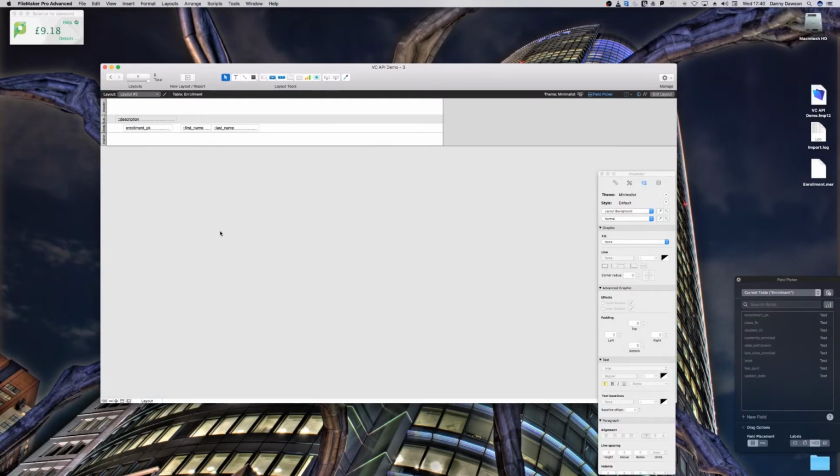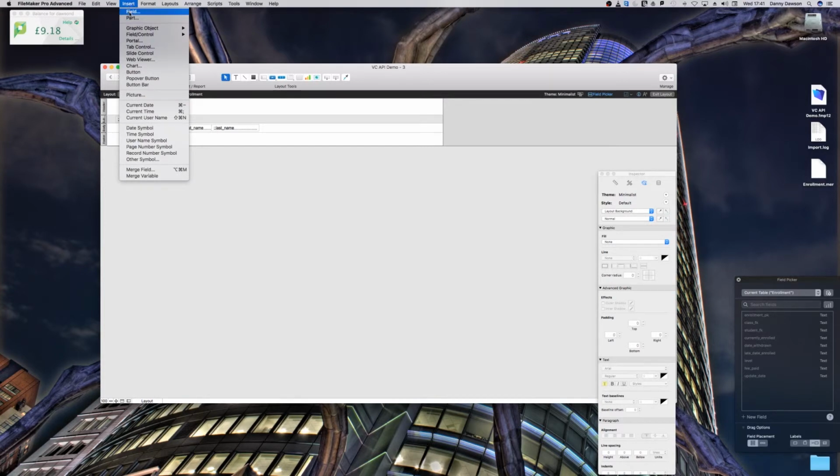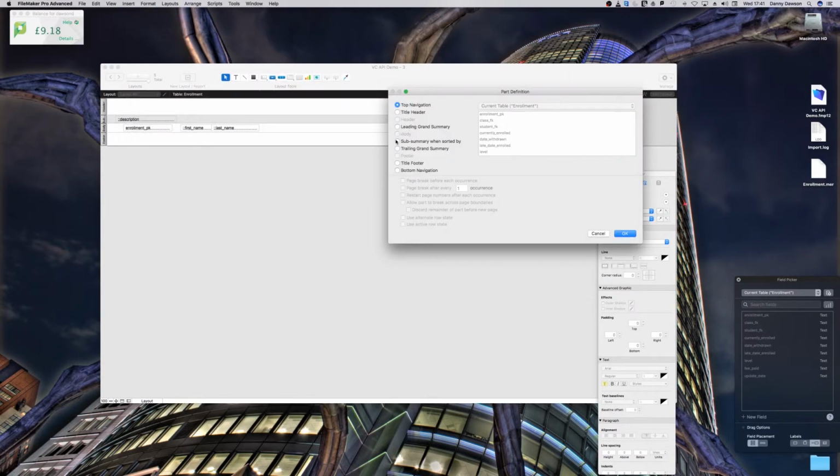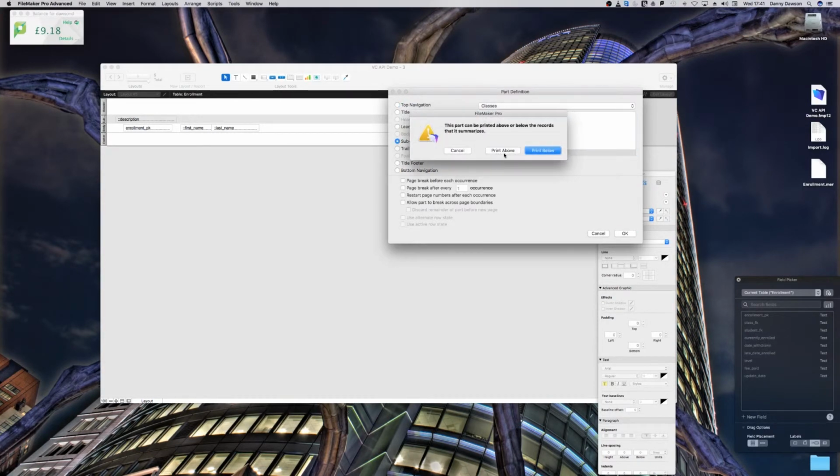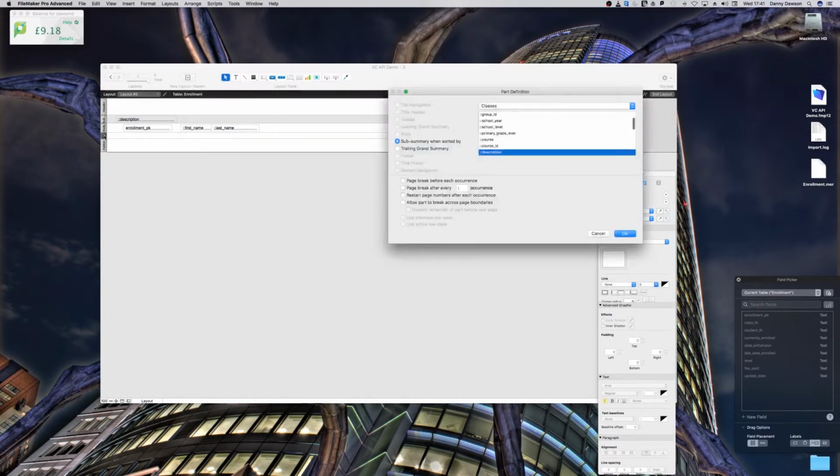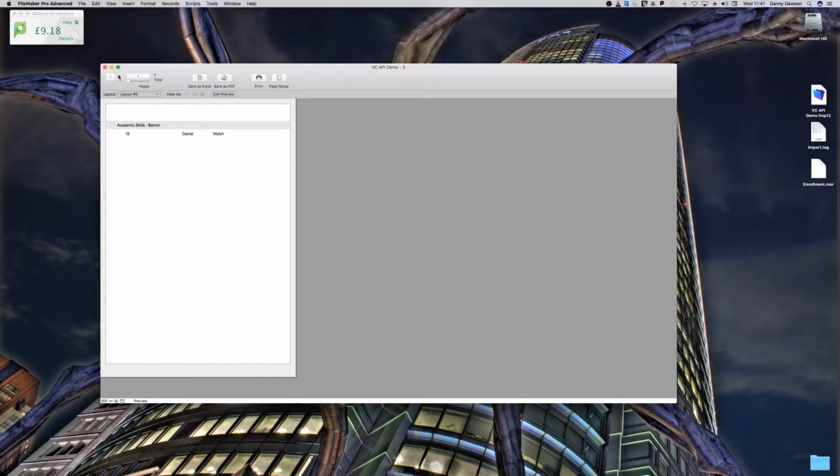Another thing I might do at this point is add one more summary to do a page break so that each class appears on its own page. There are different ways of doing this. I like to do it like this, sub-summary, exactly the same as before based on the class. But I'm going to set it below, and I'm going to click here and say page break after each occurrence. So now, as you can see here, I've got a separate page for each class.